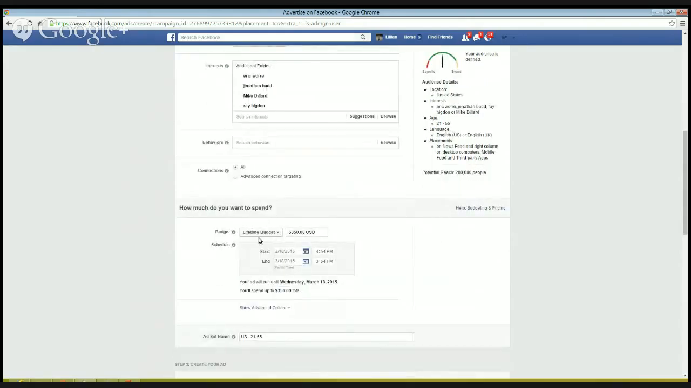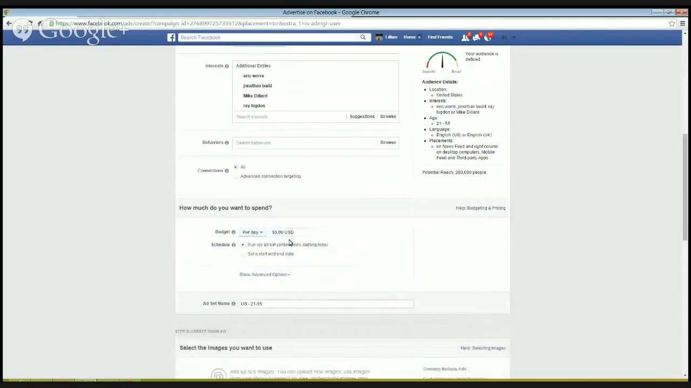And so now we come down to budget. Budget, I usually do per day. And based on how much you can spend per day, you know what your budget is. It can be as little as $5. It can be $10. It can be $15. It can be $50. I can tell you this, the more money you place on your ad, the quicker Facebook will probably approve your ad. Okay.